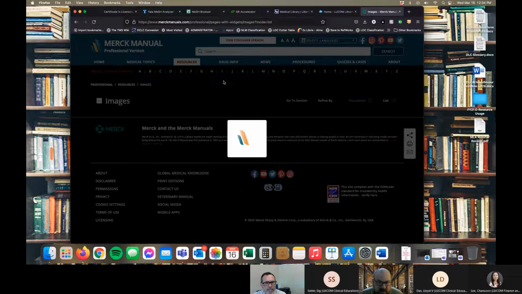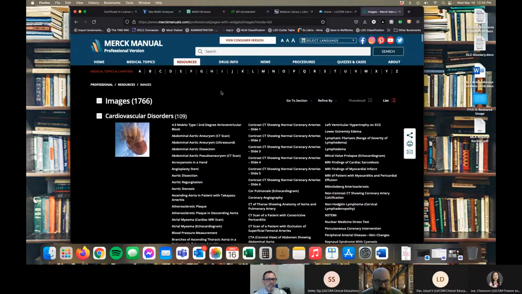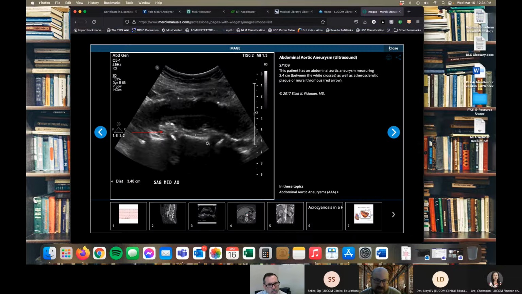And these are going to be more like radiological images, clinical images. One of the ones I was looking at was, again, organized by system or disorder. So there's cardiovascular disorders. If I look at, say, an abdominal aortic aneurysm, it's going to give me an actual clinical ultrasound of what that looks like. And it's got related entries down here, abdominal aortic dissection, aortic aneurysm.